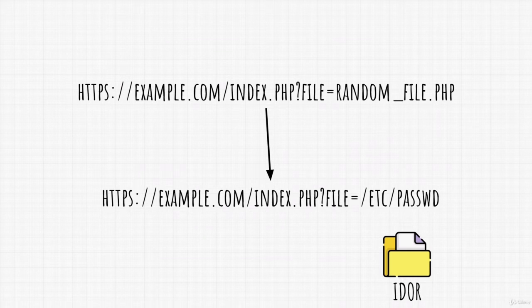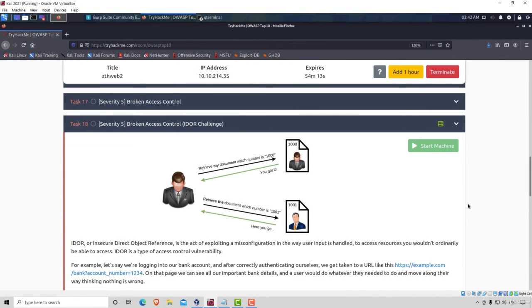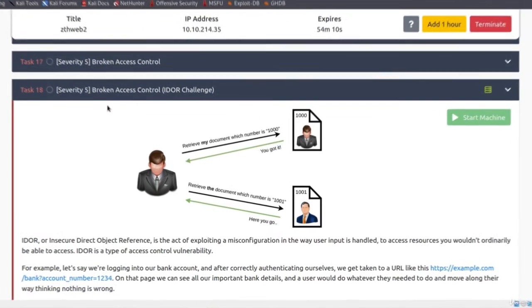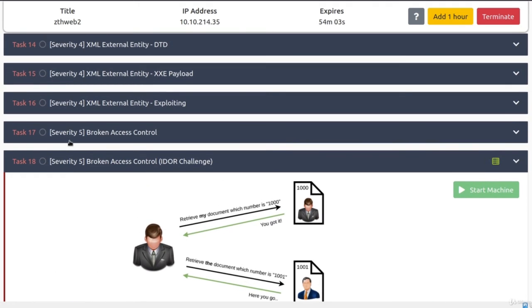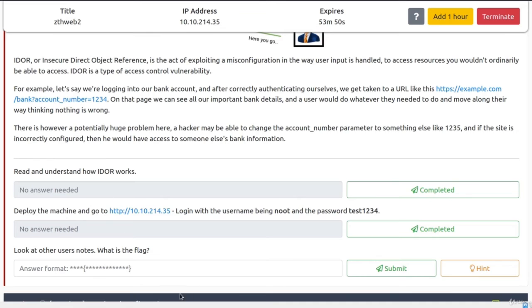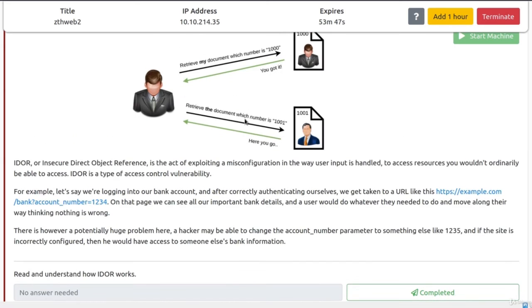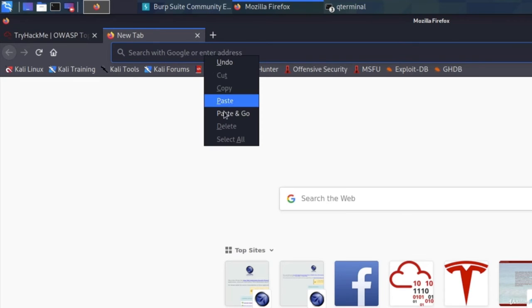So let's first of all start with our TryHackMe platform. Okay, here we are on our TryHackMe platform and we have the broken access control challenge, which is task number 18. Now, as usual, I advise you to read through all of the broken access control tasks, which in this case are task number 17 and task number 18. I have already started the machine. Here is the IP address of the machine, and now we need to perform these challenges right here. So let's first of all navigate to this page by copying the IP address and pasting it right here.